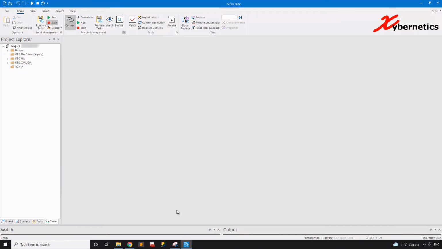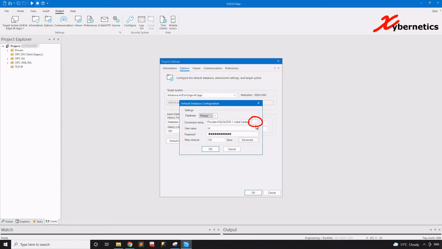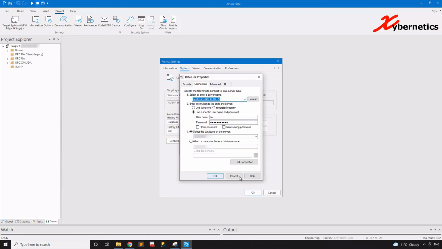For this demonstration, I'll be showing you how you can set up your event log on a Microsoft SQL Server Express. First of all, you're going to have to set your database. Make sure you click on Projects and Options, and then click on Default Database. And you click on this ellipsis, the three dots here. And this is where you set up your database.